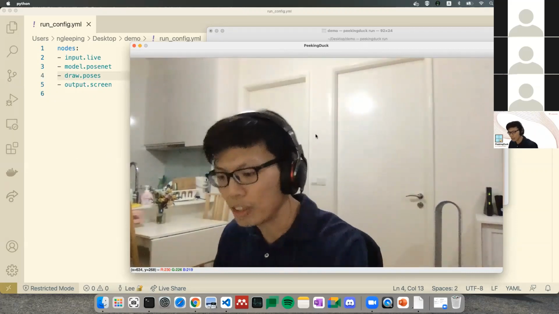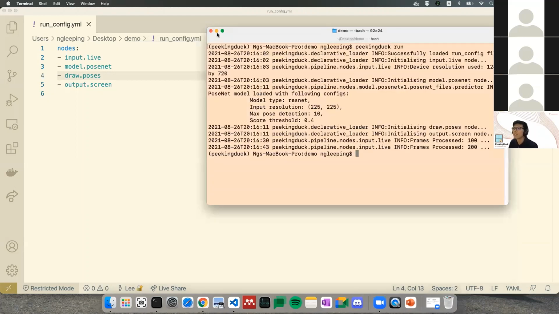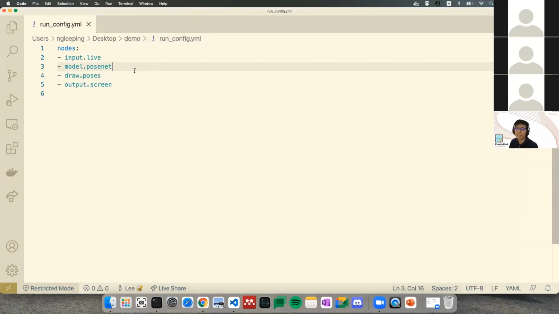And let me just quit this. The point of this demo was just to show you how easy it is to use PeekingDuck, because to change from a completely different task, from object detection to human pose estimation, all I needed to do was to change two words, posenet and poses. Yeah, and I think it really demonstrates how flexible PeekingDuck is.